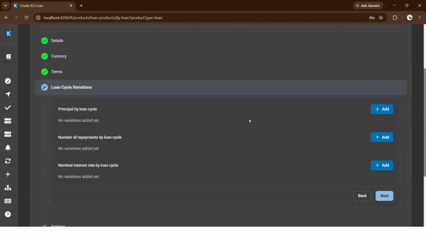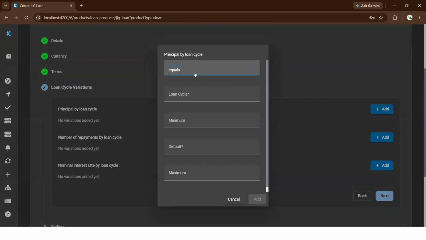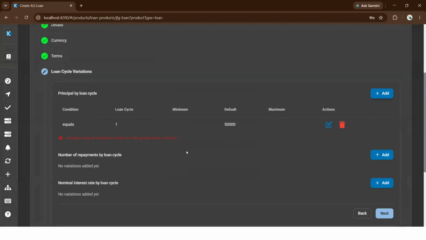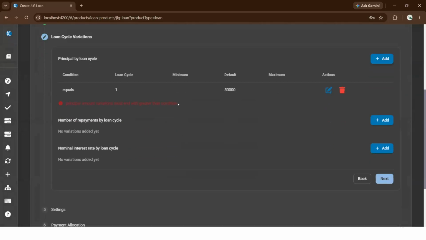Now regarding the loan cycle variations, when I got deep into the loan product, I got to know that for the first principal by loan cycle, the variation which will be added should be equals, and the second one should be greater than one, which you can see here. So I'll just create an equals one, like 50,000, and I'll add it. This is a feature that is implemented by me.